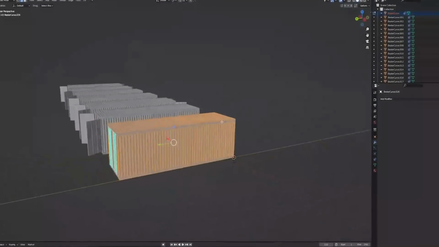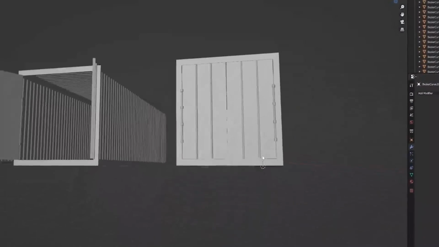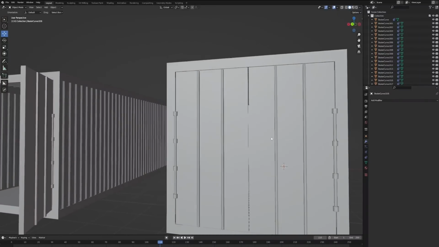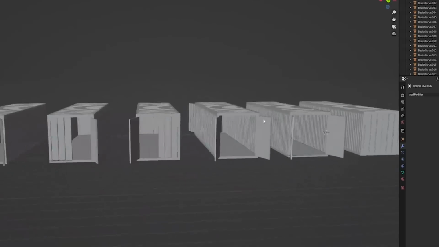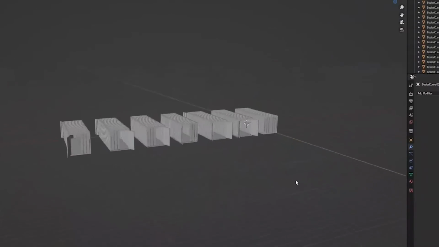All right, guys, I've gotten each container down to 5,500 tris, which I don't think is too bad, and I think they still look pretty good as well. So with that being said, it's finally time to import them to Roblox and actually get started on our map.